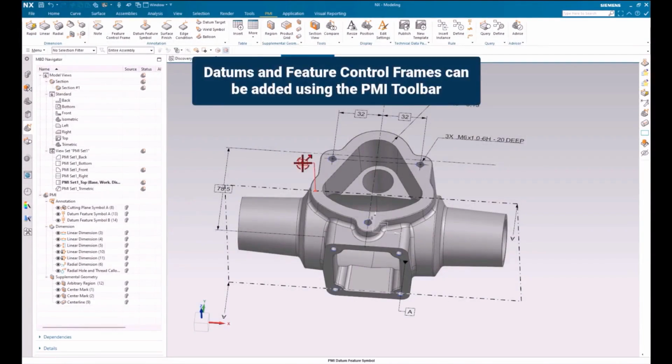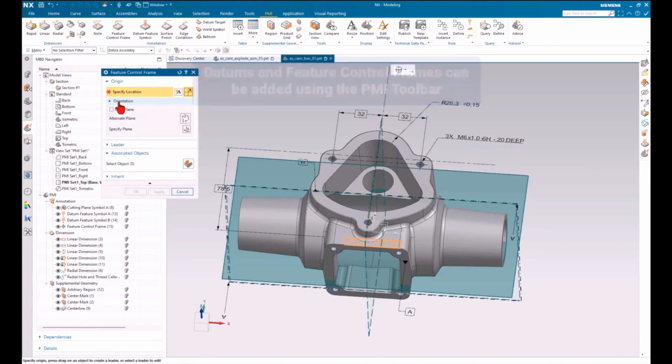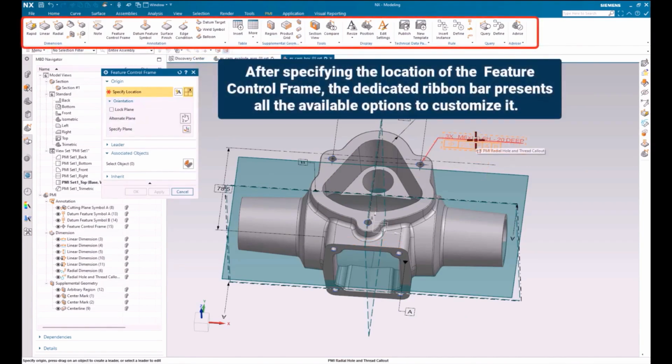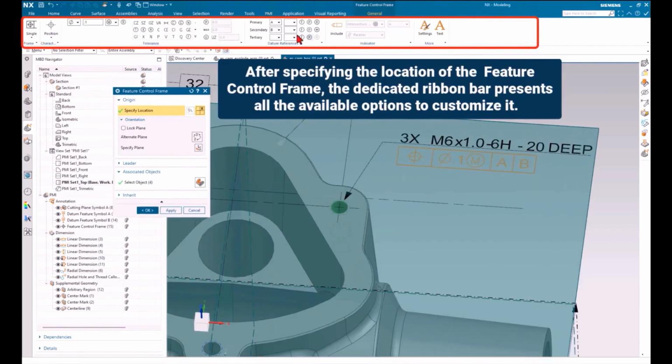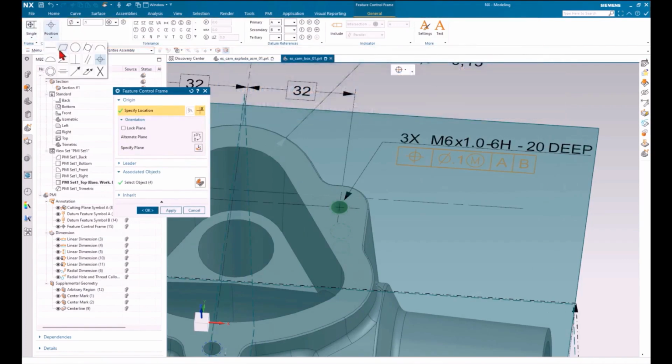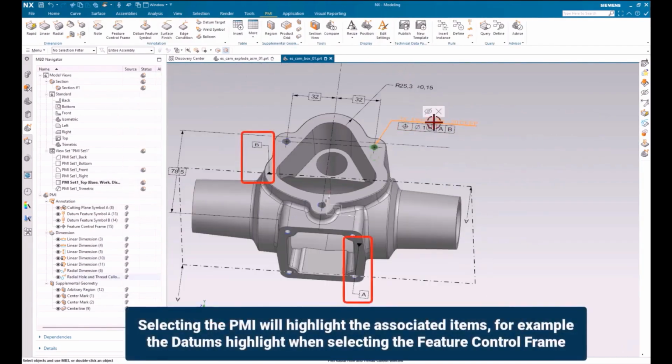Now, datums and feature control frames can be added using the PMI toolbar, and we'll go ahead and demonstrate that next. Up here on the toolbar, you're going to see your feature control frame option. We'll open that up, and now you can begin to create our feature control frame and apply that to one of the features. Now, when you do activate the feature control frame, the entire ribbon bar is going to switch over to give you access to all the tool sets here to customize that feature control frame with all the appropriate settings. You can apply your datums here, primary, secondary, and tertiary, as well as your modifiers and all the other types of feature control frame settings inside that toolbar.